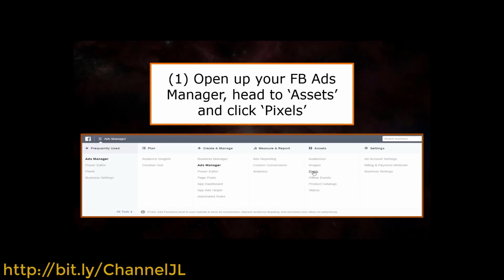How do you install the Facebook pixel on your landing page? Well, let me talk you through the steps.